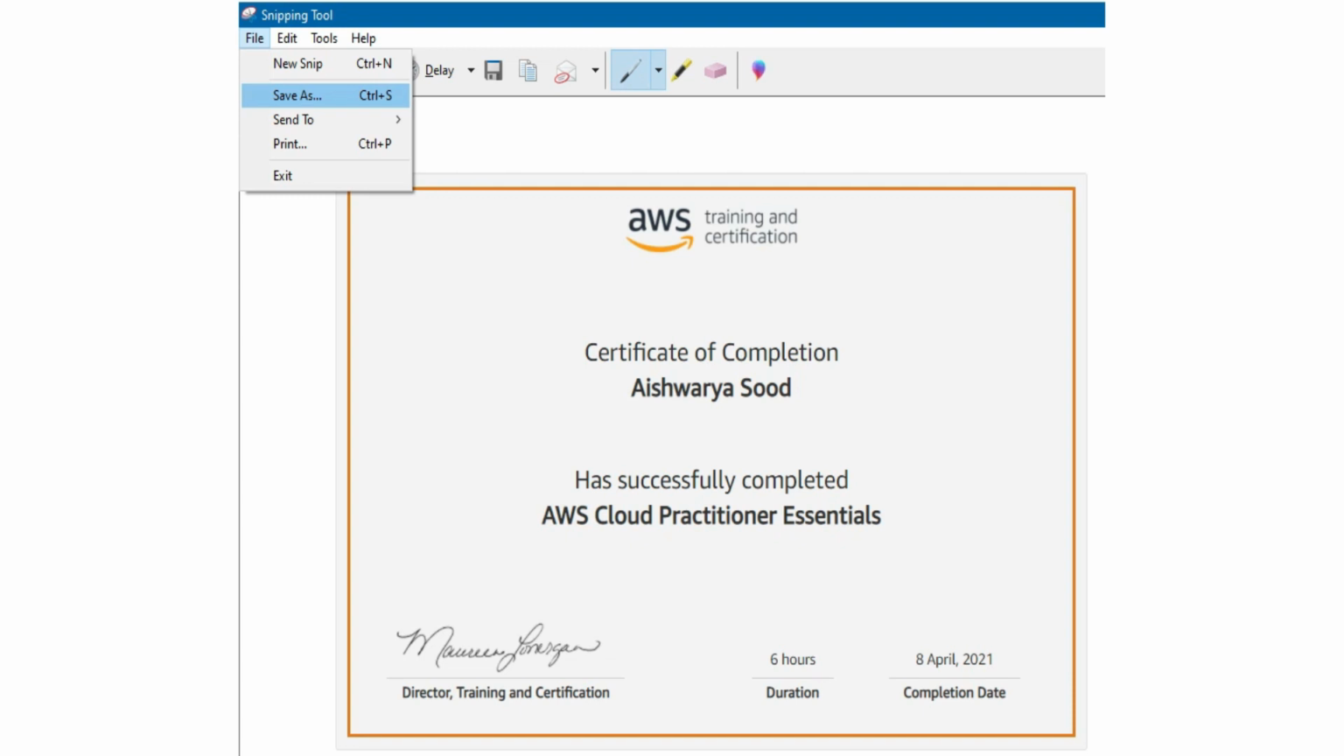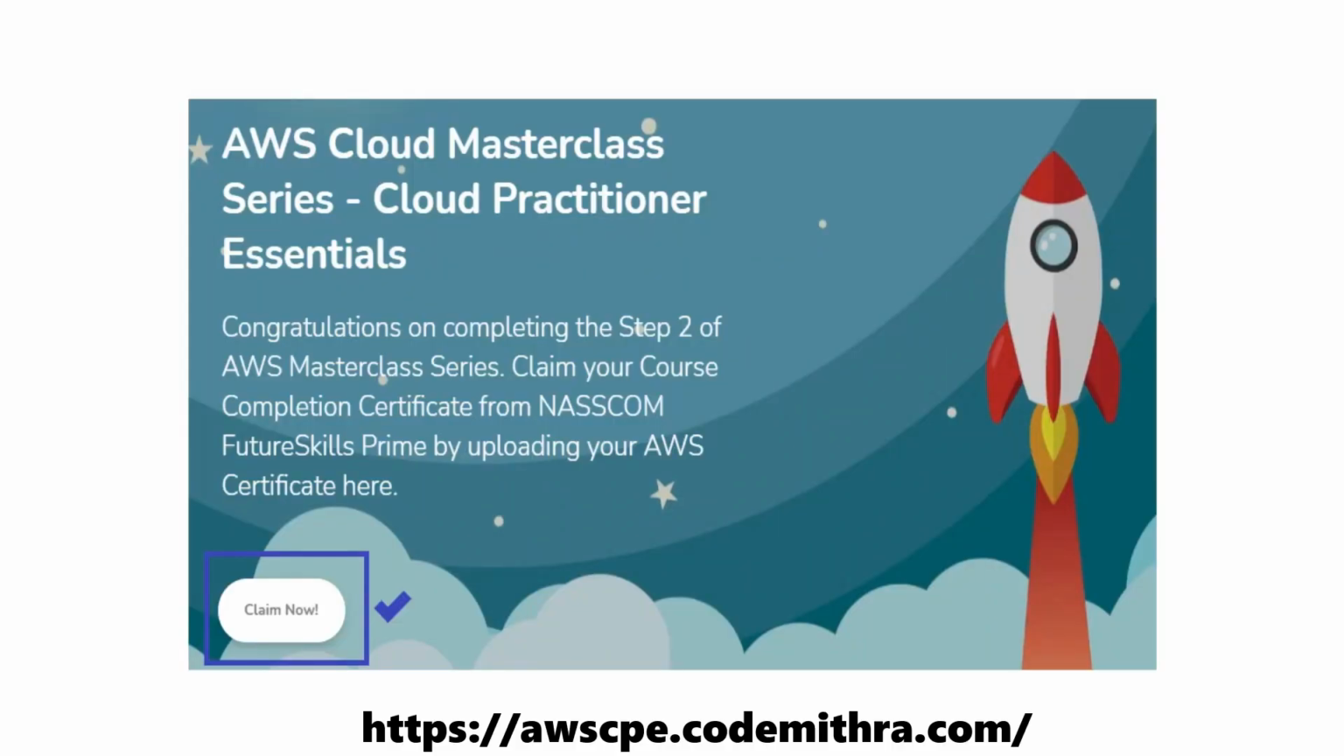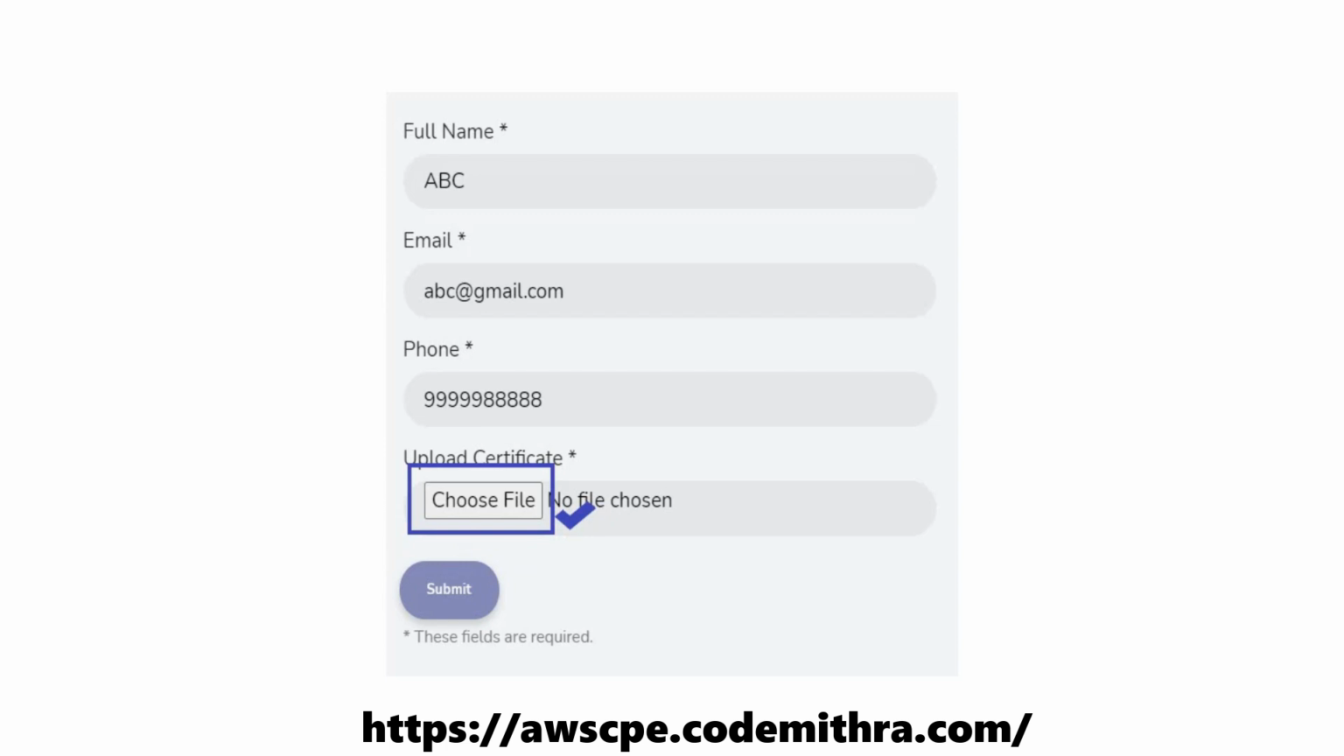Click on File and then select Save As. Save it as an image with an appropriate name on your computer. Now on the portal, click on the Claim Now button. The following form will appear.